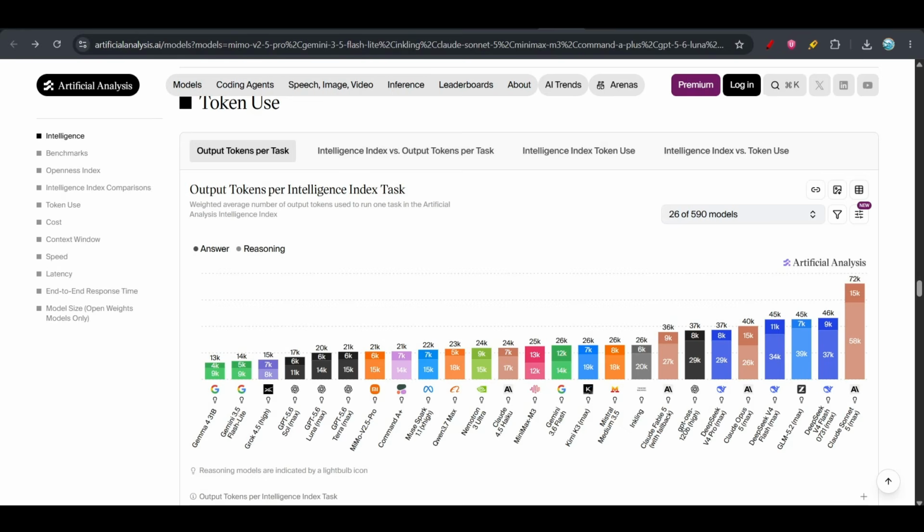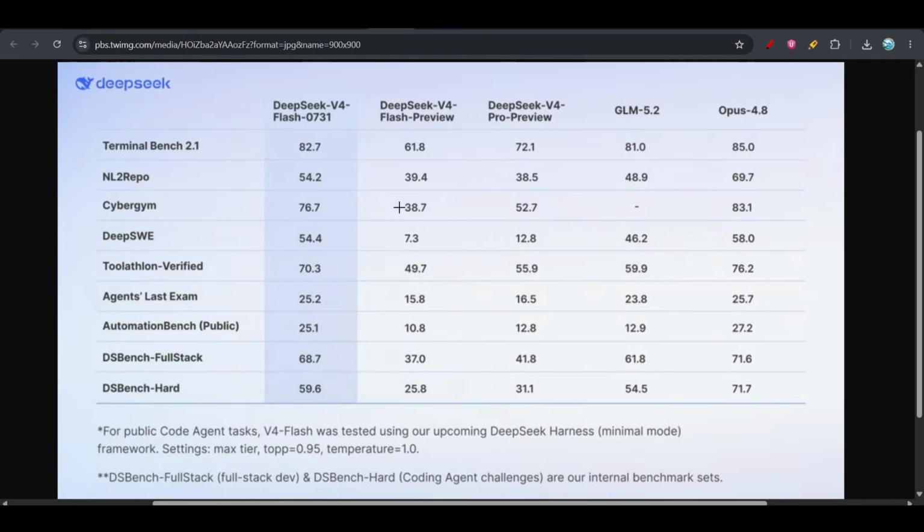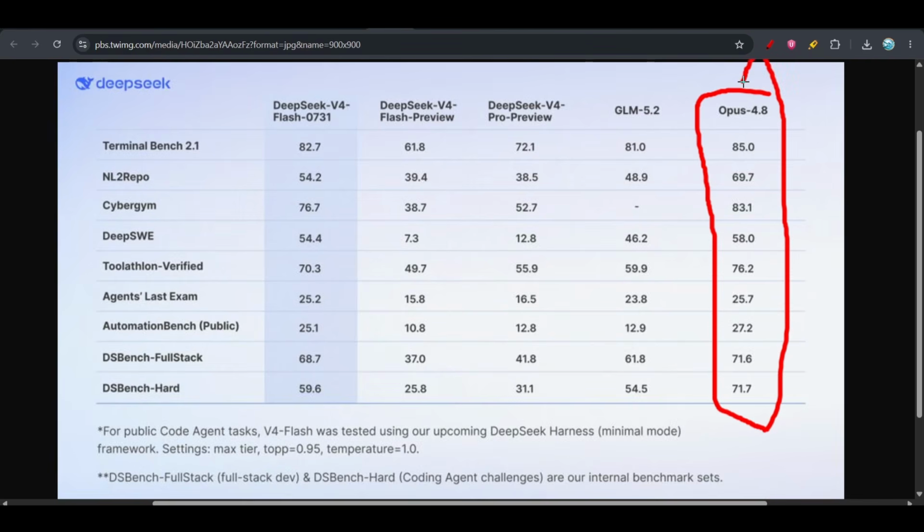But the thing is that this new model is actually great. Here you see from their official benchmark comparison, this model is really giving almost the same kind of performance as Opus 4.8. So you see on this terminal bench it is scoring 82.7 and Opus 4.8 is scoring 85.0, and on this SWE benchmark it is scoring 54.4 and Opus 4.8 is scoring 58. So almost the same kind of performance.